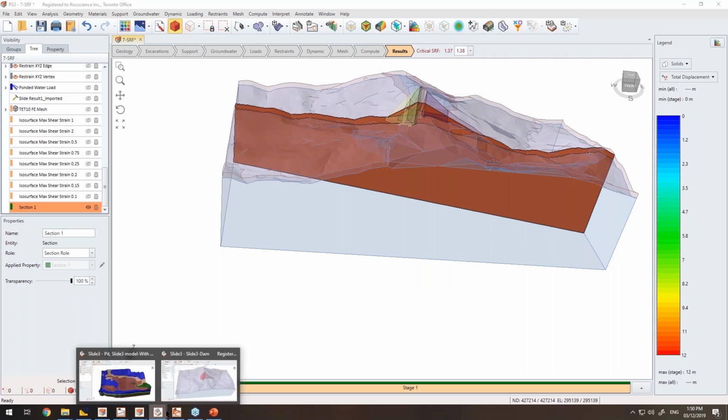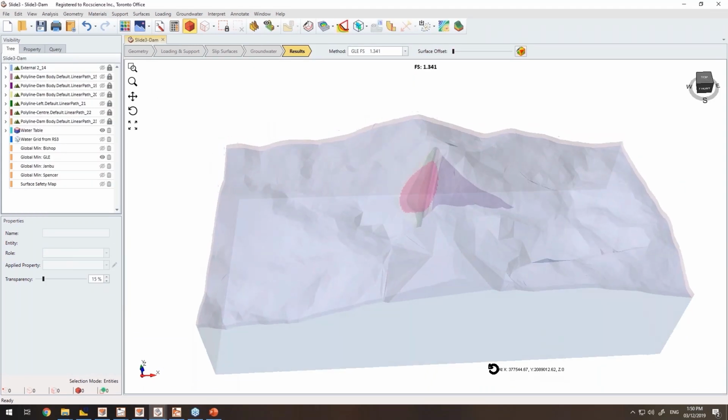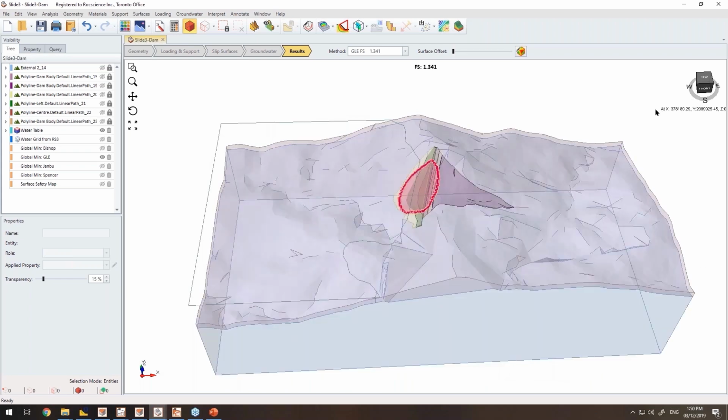We created the model in the Slide3 software, our 3D limit equilibrium software, as well. The advantage of Slide3 is that it has a very strong engine to calculate factor of safety and failure surface. We have cuckoo search and surface altering optimization technique. You can see that the factor of safety is 1.35, very similar to the factor of safety that we have in the 3D RS3 software using finite element analysis. So when you set up the model correctly, these two software packages need to give the same answer.